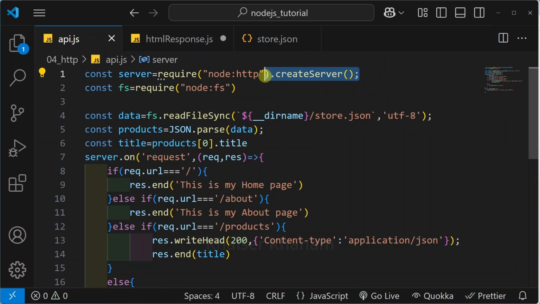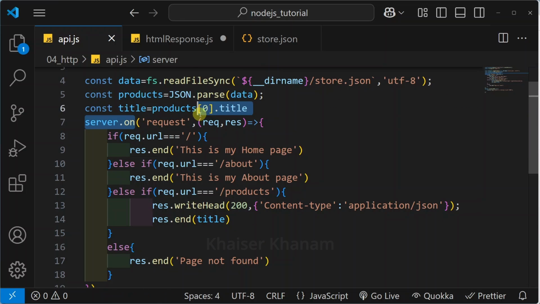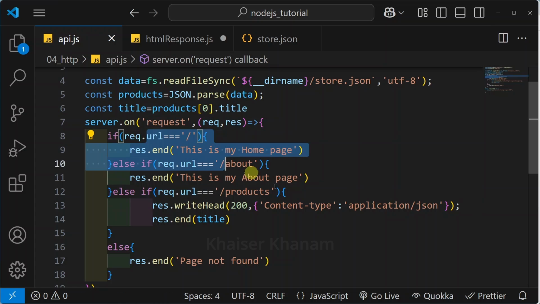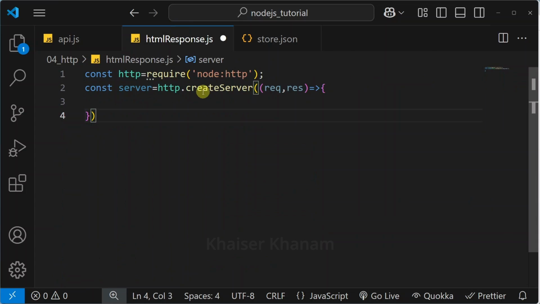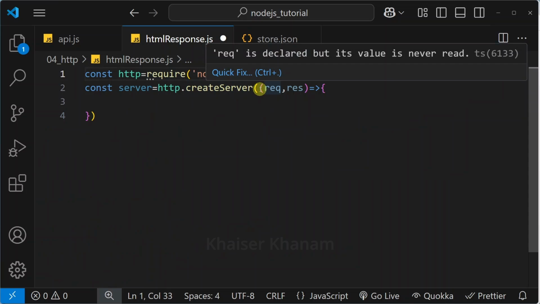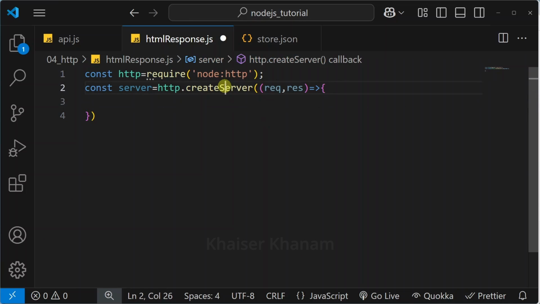Previously, what we have done, directly we have called the method while requiring this module. And we have listened for the request event, and accordingly, we have created our routes. But now, directly I am creating the server along with request and response. So in this case, we don't have to listen for any request. Directly we are creating the server.